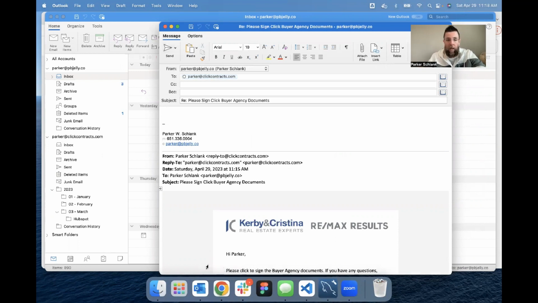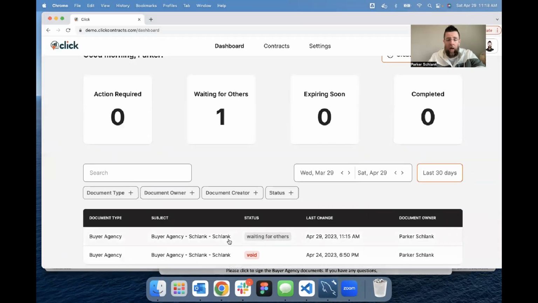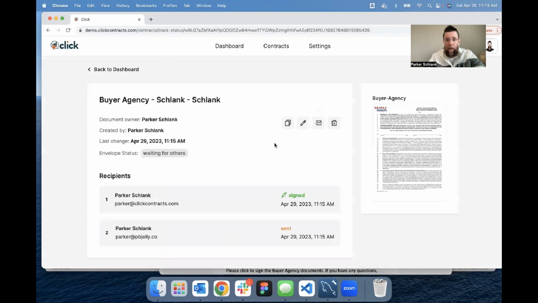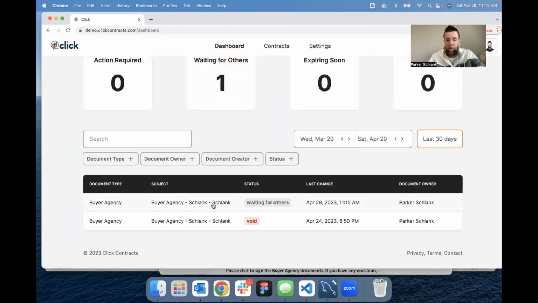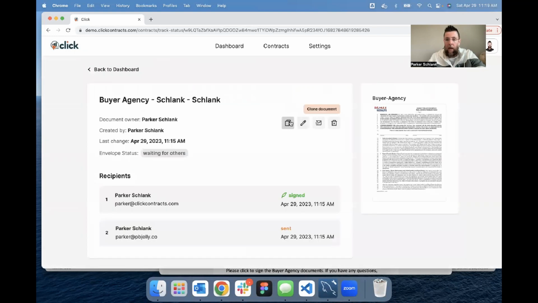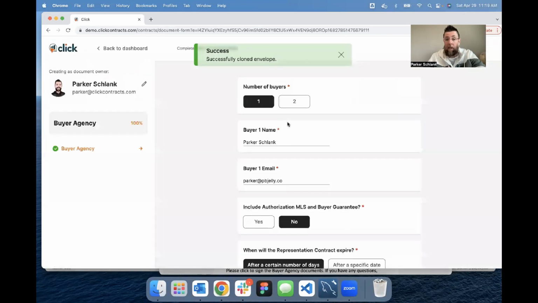Feel free to reach out if you have any questions on those. One of the other features that we added that I know was highly requested is the clone document feature. Anytime you go into an envelope, so if I'm in my dashboard here, I can click on any of these envelopes, and I'm going to see an option here to clone the document. If I choose this clone document option, it's going to take all of my content from my previous document and essentially just move it right into the form. As you can see here, this is just a buyer's agency, but it's auto-filled the buyer name and buyer email and all of that content for me. So the cloned document should be ready to go.